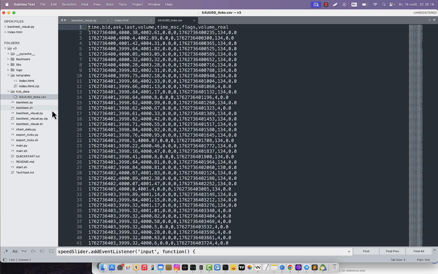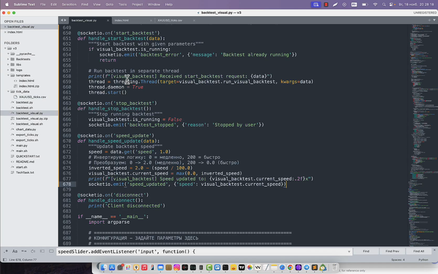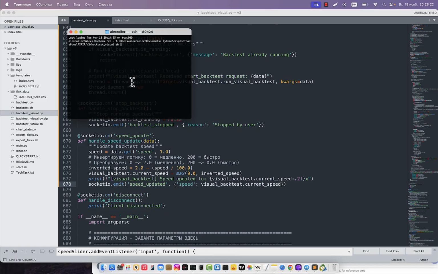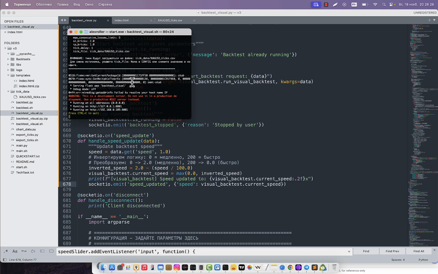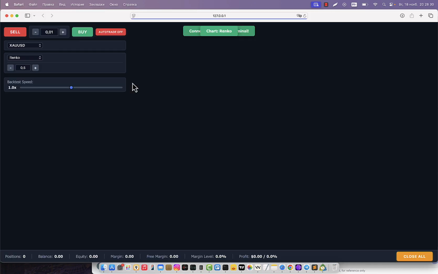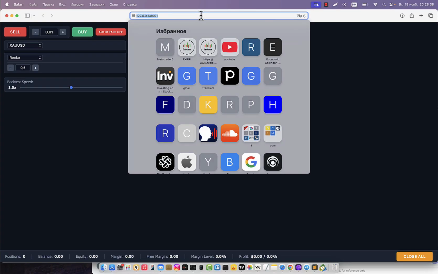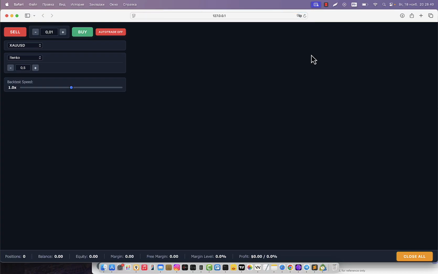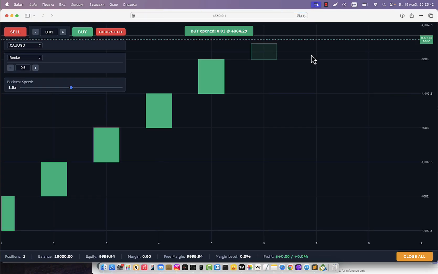Now we're gonna launch the backtest visual Python. We're gonna launch this backtest visual Python, and we will see the charts running in localhost in the browser. By the way, this is my little trading platform that shows us in browser localhost. Now we wait, it's loading.